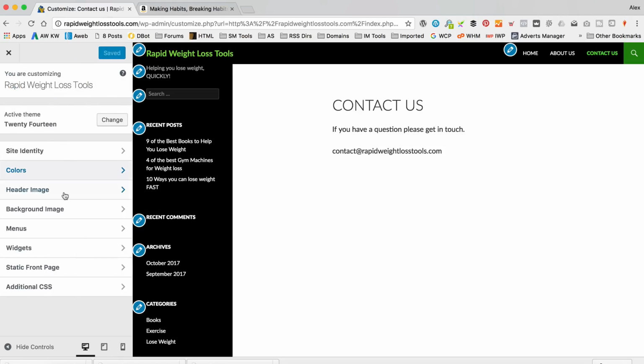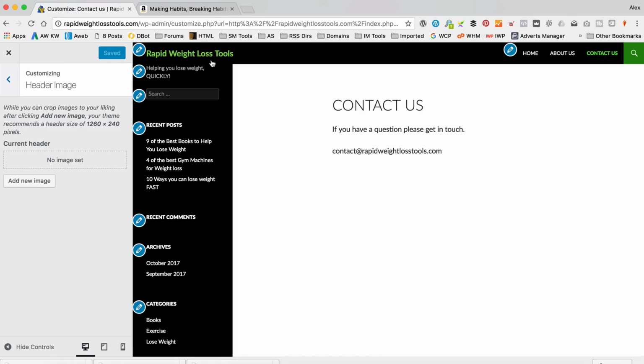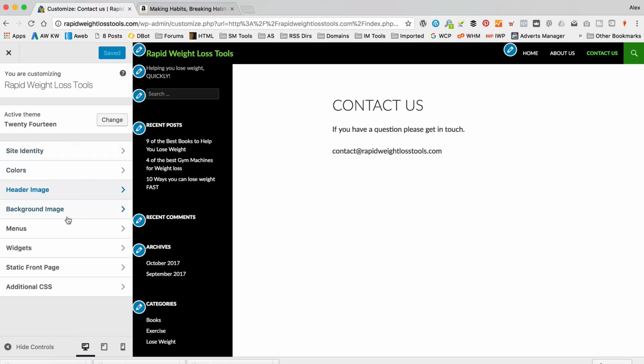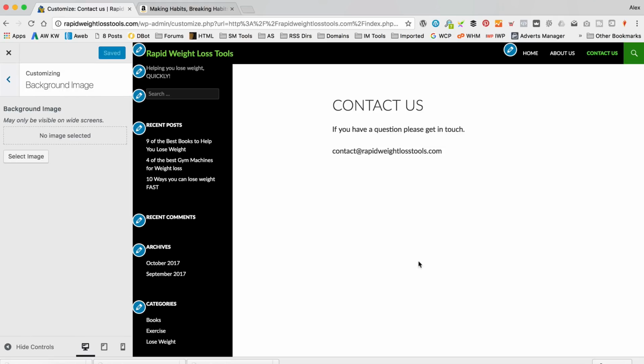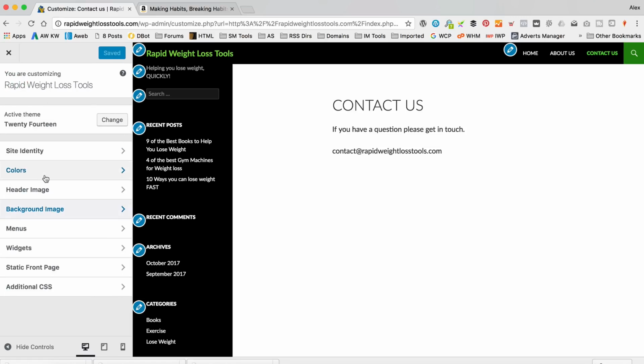Like that. We can add a header image if we like, so that would fit across the top here. Again, I don't have one to hand, I don't really want to use one, but if you do, you set it in here, and it gives you a recommended size of 1260 by 240. Set a background image, which may only be visible on widescreen, so that would sit behind the site if you wanted to do that. Menus, we've just been in.